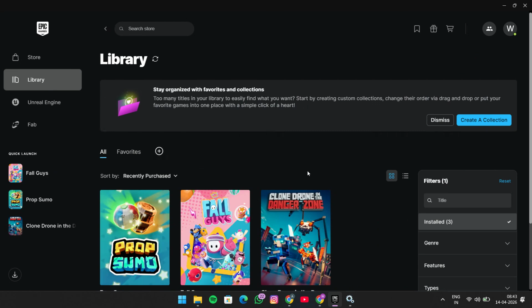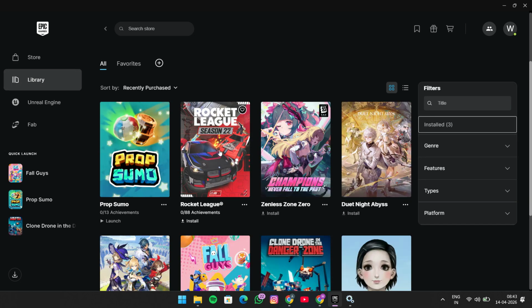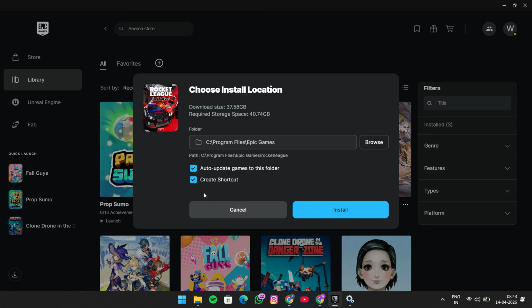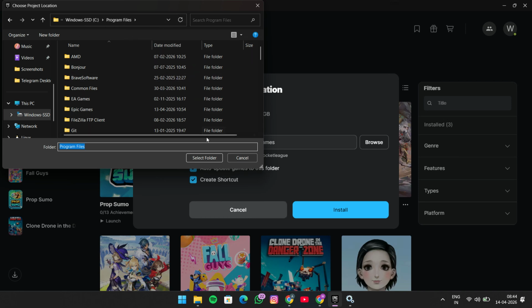Now, to change the install location for a game, click Install on any game you want to download. A small window will pop up asking you where you want to install it. Here, click Browse. Once you click Browse, you can choose the new location on your computer. This could be a different drive, a new folder, or another storage location that you prefer. Select the folder you want to use, then click Install to confirm it. Epic Games will now use that location for the game you're installing.